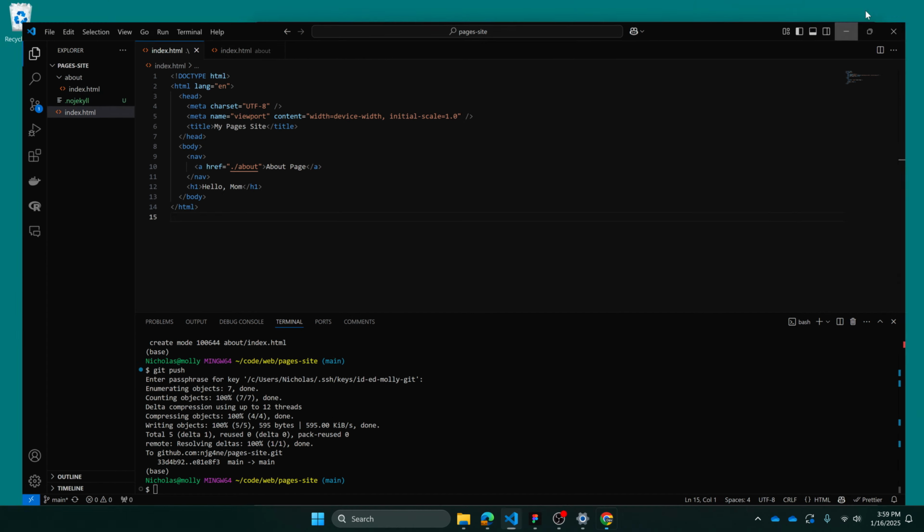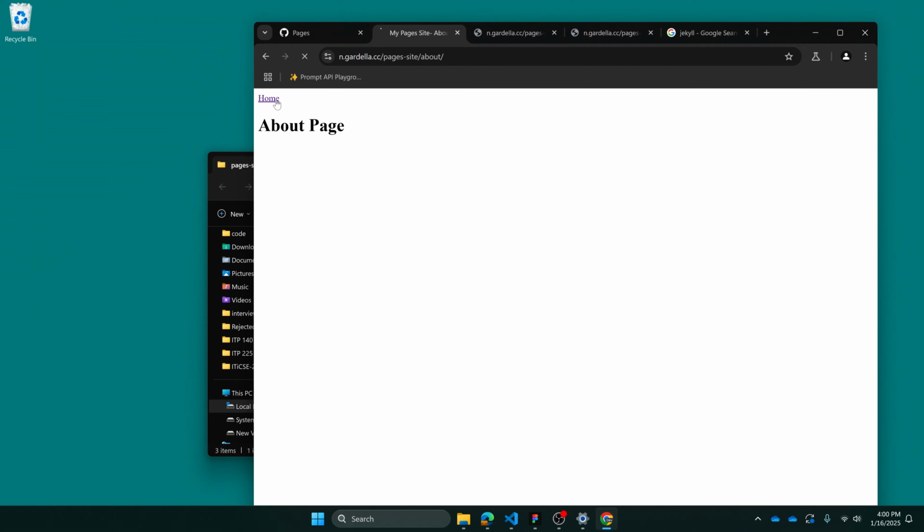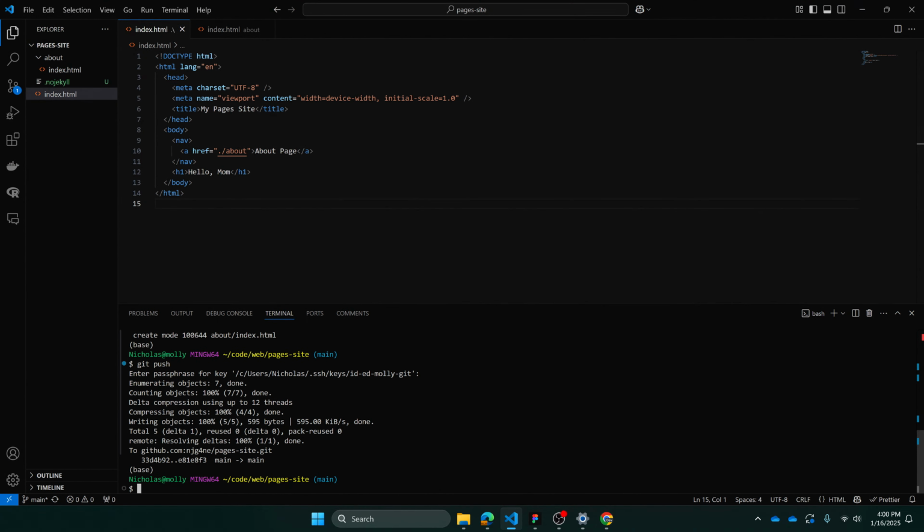And so we see now our site is deployed. We can go to the about page and home. Everything works like it did when we tested it on our computer. And now that I've made this .nojekyll file, I'm just going to add and commit that as well.